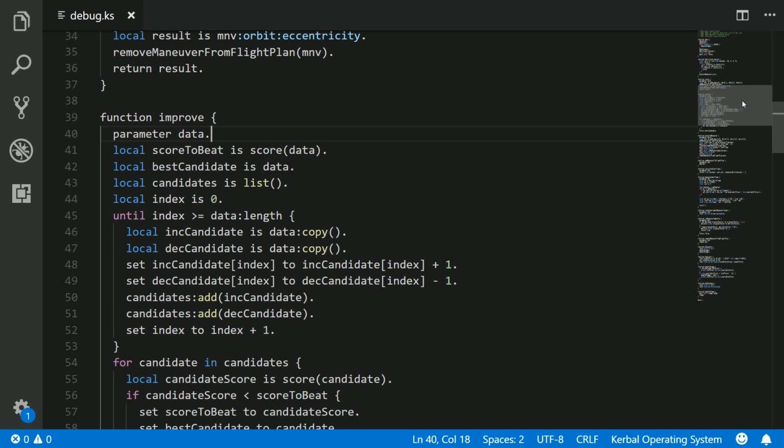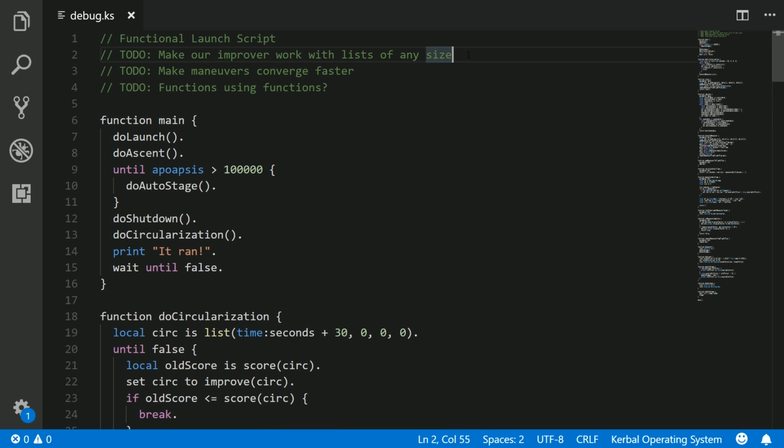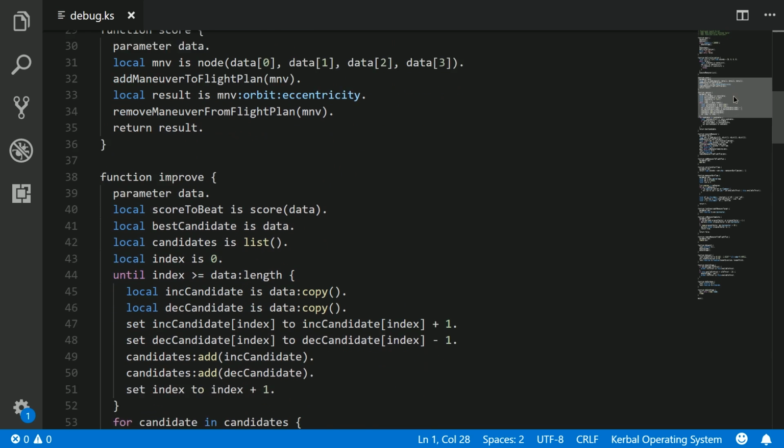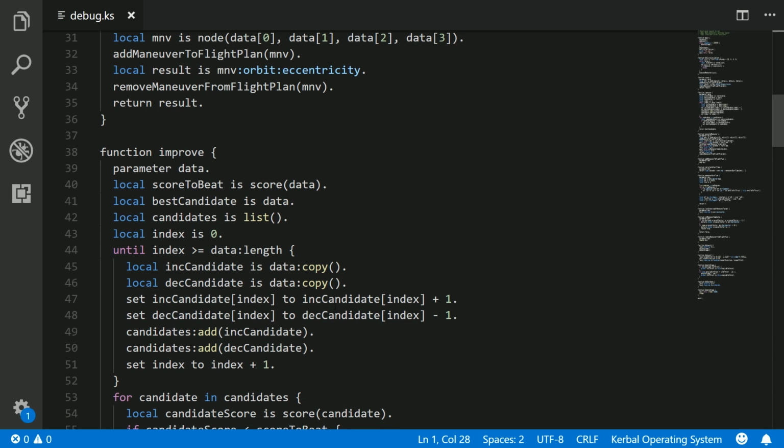Okay, let's look at our next item on our list. Make our improver work with a list of any size. Cool, that works. Make the maneuvers converge faster. So this is going back to what we just did. Improve is going to do this whole +1 business. And that's fine, but it means that it's going to be really slow.